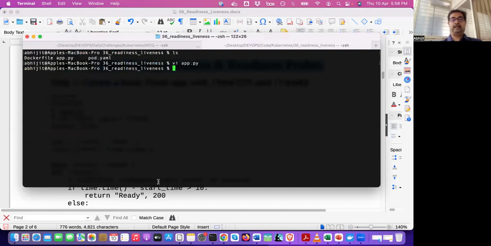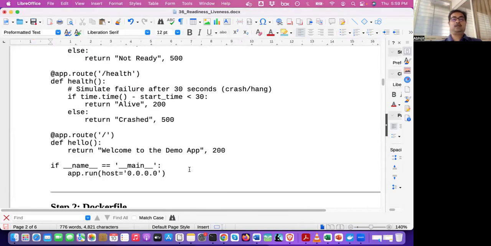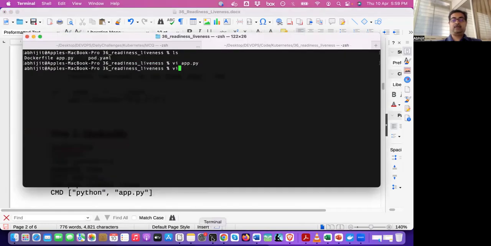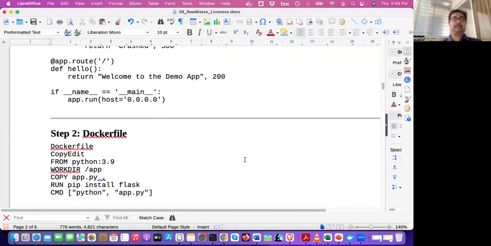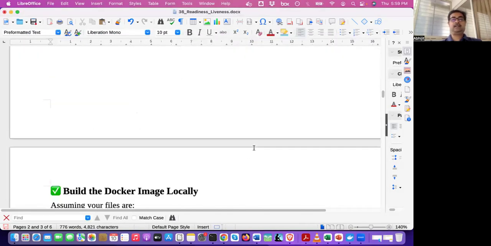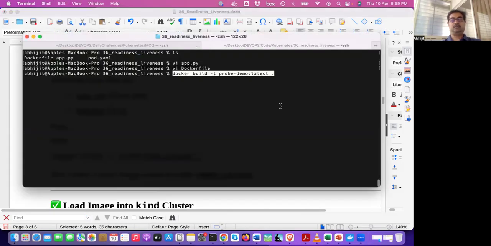Okay, so this is a Python app, and what we have to do is create a Docker container. So I have a Dockerfile also. The Dockerfile is simple: from Python 3.9, working directory /app. Copy this app.py file into the current path, then pip install flask, and then run python app.py. After that, create the Docker image locally: docker build -t probe-demo:latest. I have already done that. It will take some time to build this image.